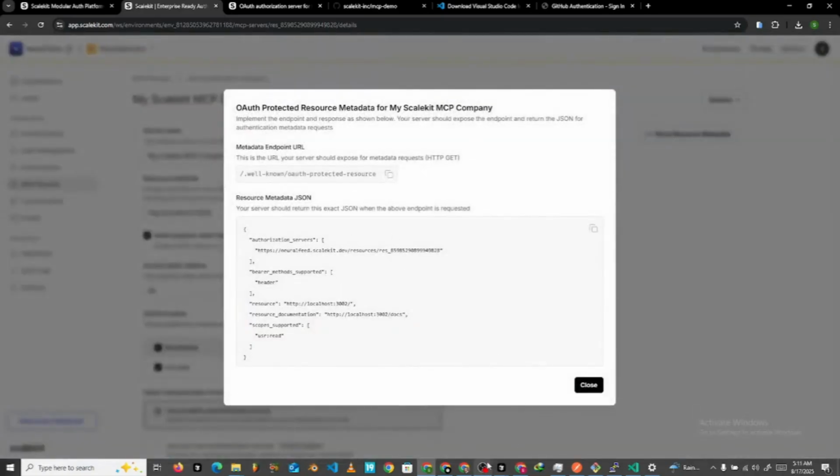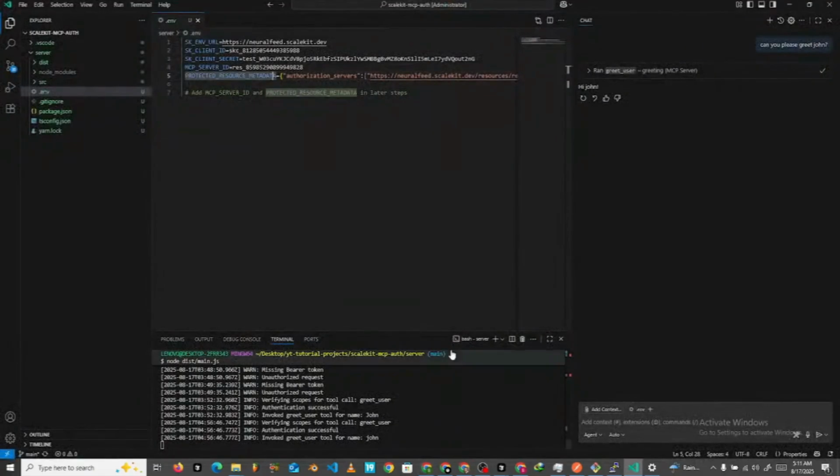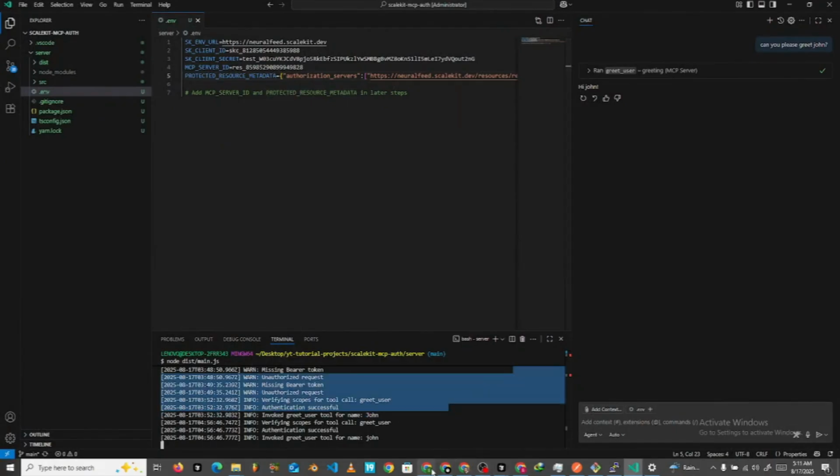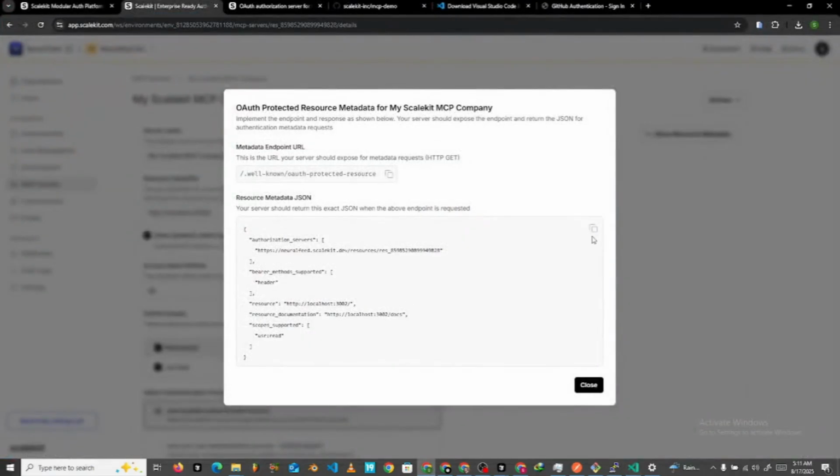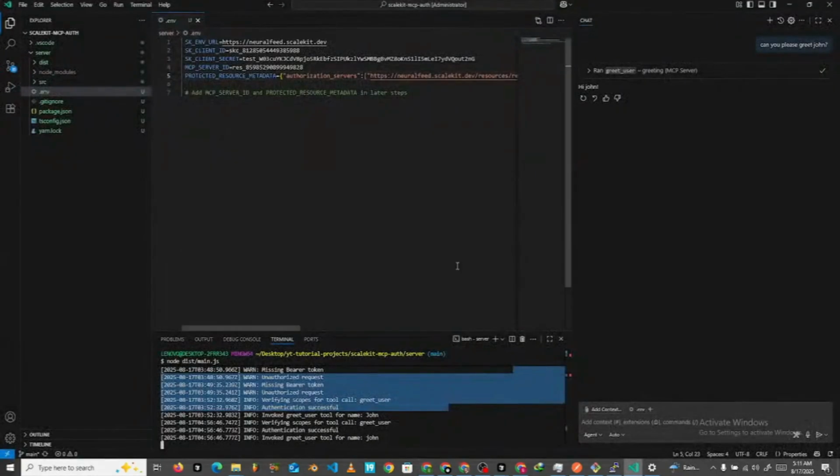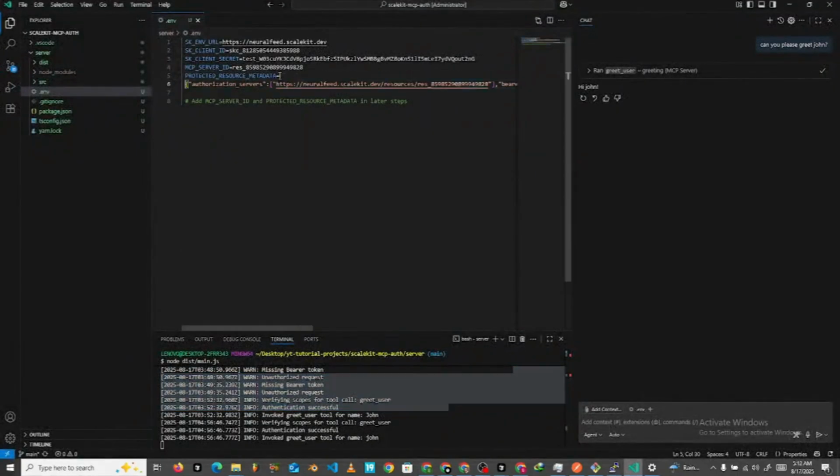So let us go back to the code editor, and inside the MCP server ID here, you can see I just pasted it right there. And then for the protected resource metadata, we are going to copy. Let us come here. I'm going to copy this whole thing right here, this whole JSON, and we are simply going to, so let me do this.